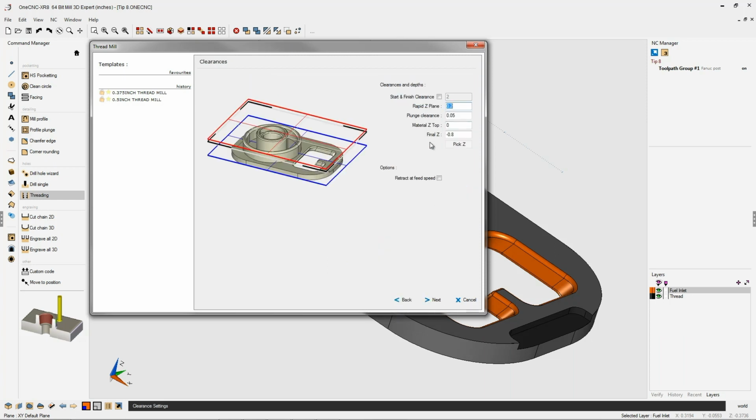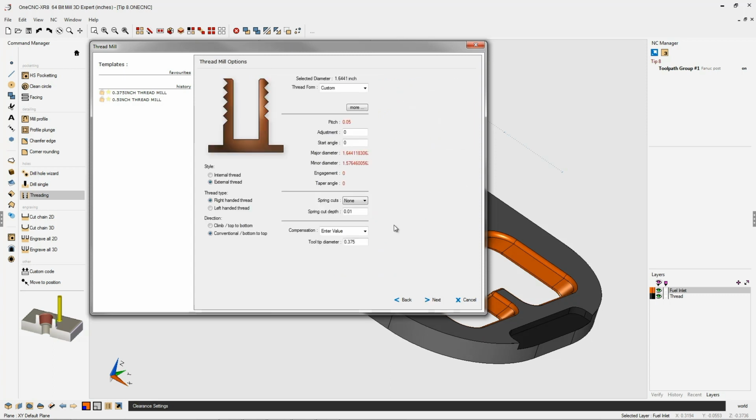My clearances look great, and my final Z depth is going to be 800 thousandths. Let's click next on that. Now for style, you can create an internal or an external thread. I'm going to be making a right-handed custom thread, and we're going to climb cut from the top to the bottom. Again, this is going to be a custom thread. The pitch is set at 50 thousandths, but of course you can type in anything that you'd like. But let's go back to 50 thousandths for this example.